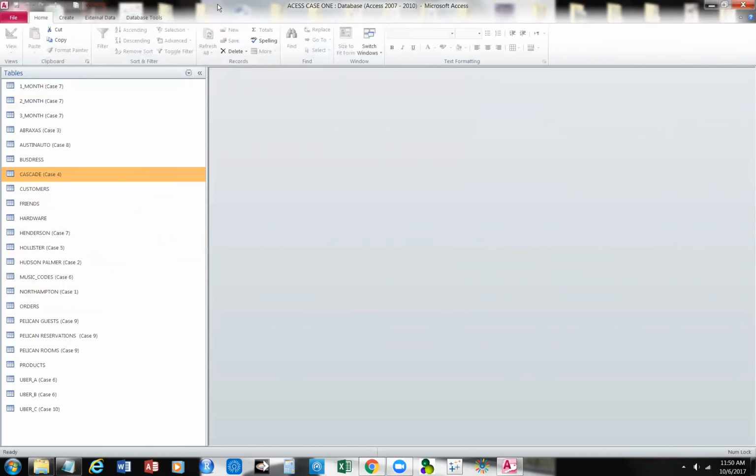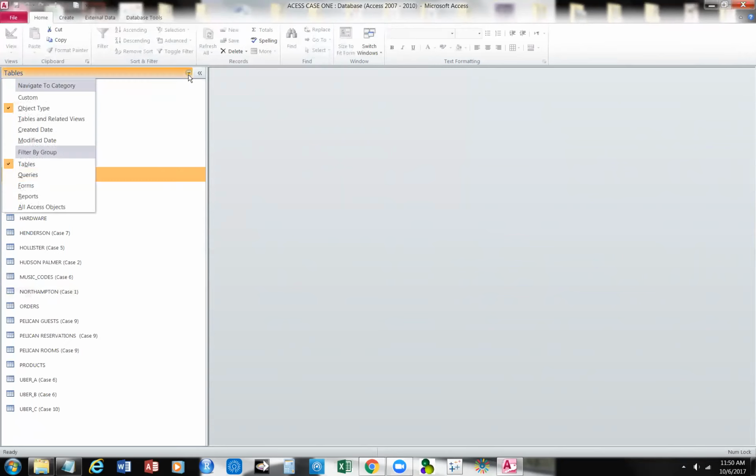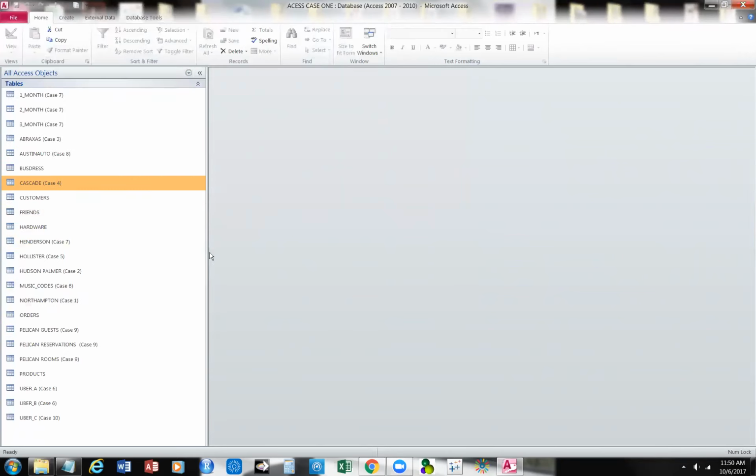All right. So we're going to go over here and take a look, and let's make sure we have all the objects accounted for. On the top, click All Access Objects, and you'll see we have some tables. We have all of our tables here.